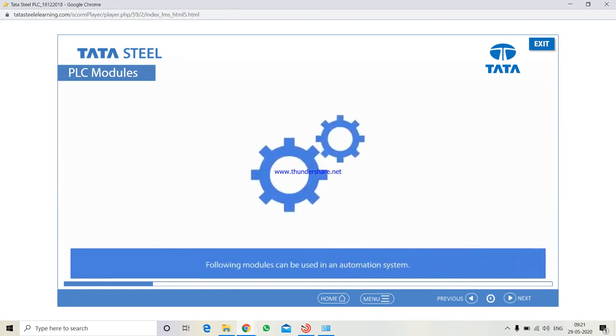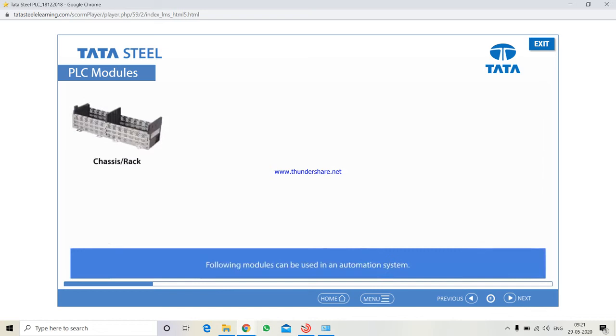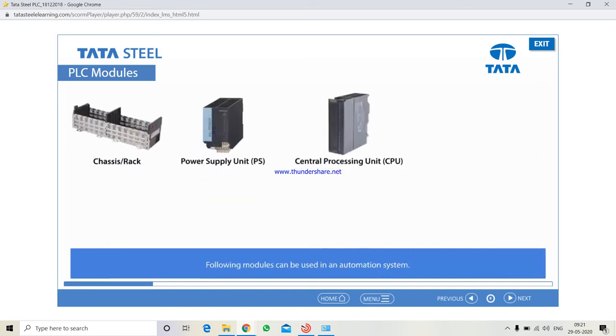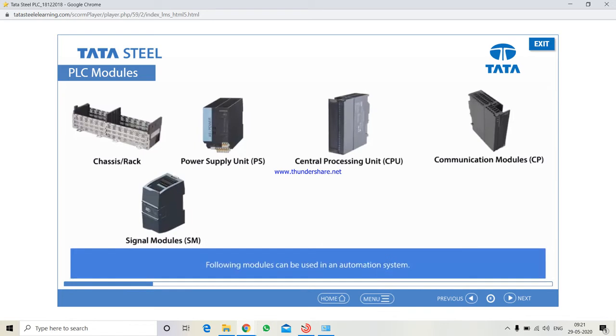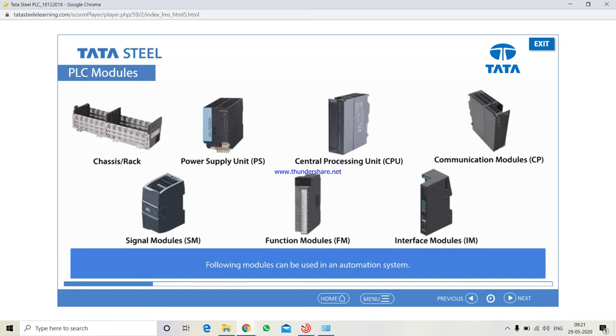The following modules can be used in an automation system, chassis or rack: Power supply unit, PS; Central Processing Unit, CPU; Communication Modules, CP; Signal Modules, SM; Function Modules, FM; Interface Modules, IM. Let us know about each one in detail.